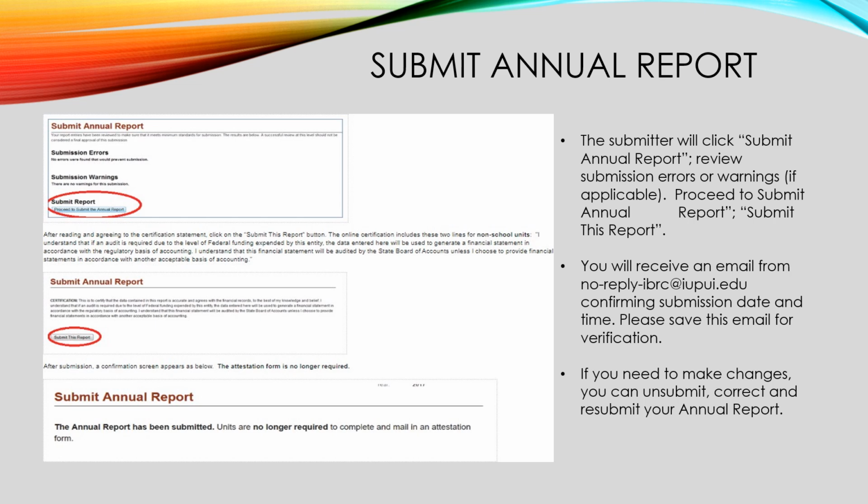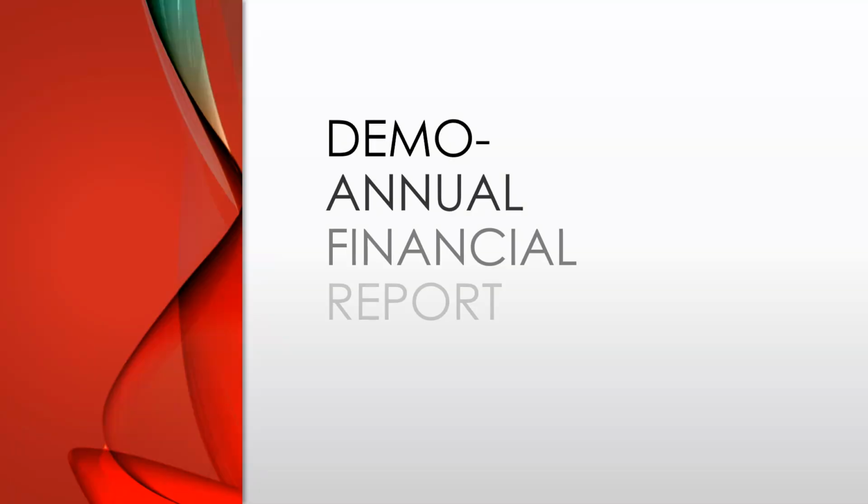You will also receive an email documenting the date and time that you submitted your AFR, which you should keep for your records. If you need to make changes later, you can unsubmit, correct, and then resubmit your annual report. That concludes our talkthrough of the AFR. Now we are going to move to our walkthrough of this information with an online demo.